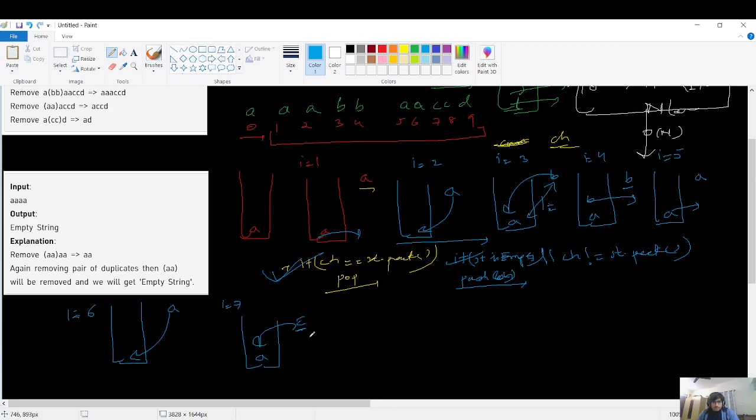So it will push the character here. For i equals 8, I can see that my stack has the characters A and C, and the current character is pointing to C. So it will fall into the first if statement again, and it will pop out. For i equals 9, my stack has the character A, and the current character is pointing at D, and since they are not equal, it will push the character.